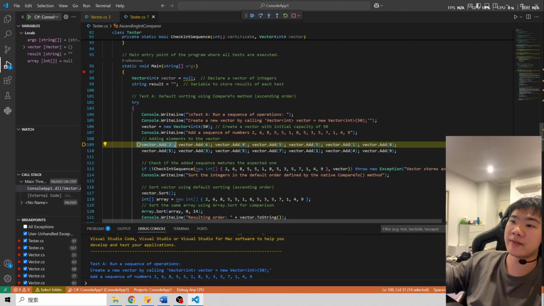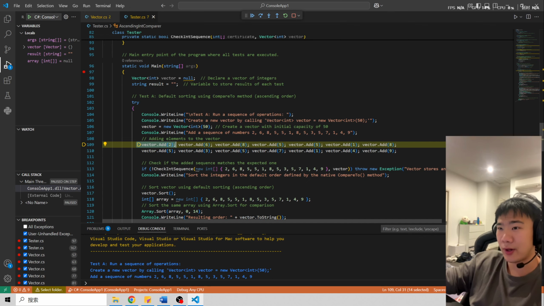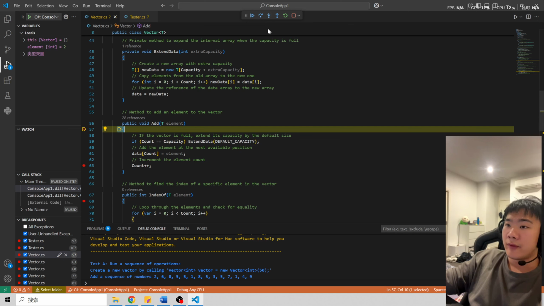So it starts from the vector at 2. The first element is 2, and the last element is 9. Every element will be added to the vector one by one. So we call the add method right here. This method will check whether the vector is full or not, and if it is full, it will extend the capacity automatically, and then add the element to the correct position. One by one, every element will go through this process.